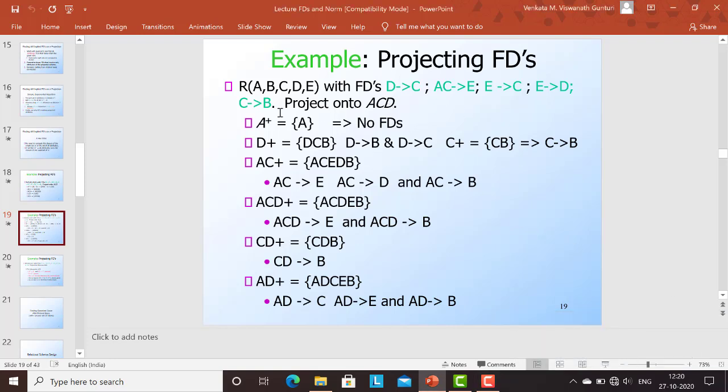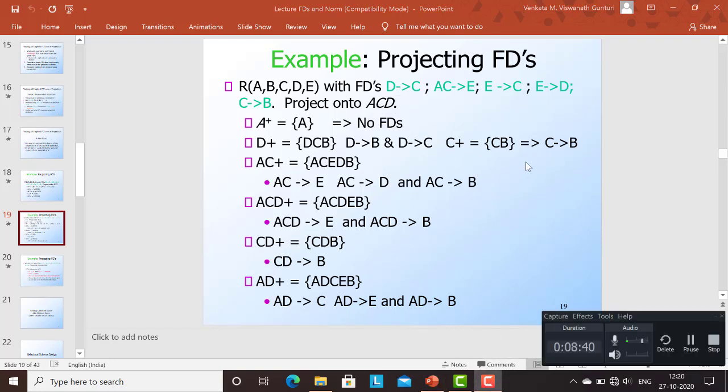Okay, so from here you don't get anything. D implies C, but D implies C was already there. The same will continue to hold here also. And then from C you don't get anything because B is not of interest here. And from this closure you get AC implies D. And then from ACD plus, as I said, ACD plus is the whole thing, so you won't get anything interesting from here.